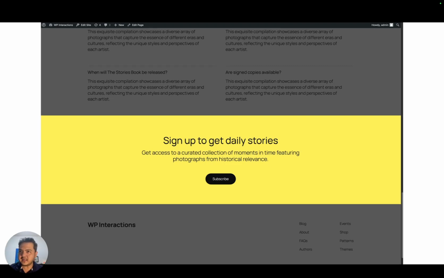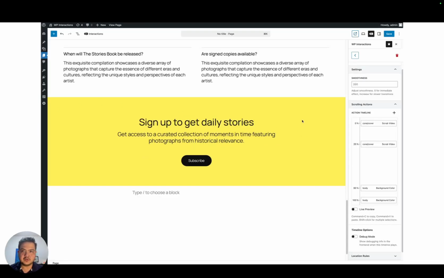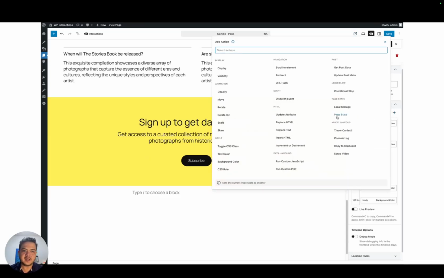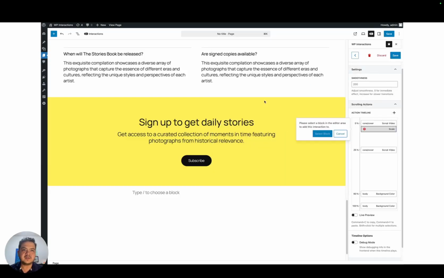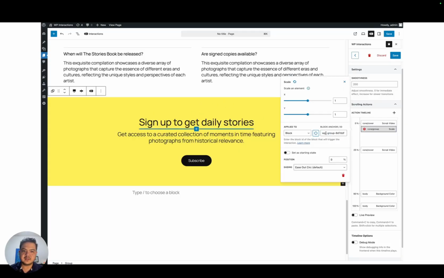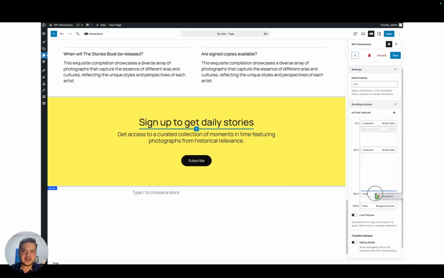So aside from that, we have another effect that we want to do, and that's to scale up the CTA to make it a little bit bigger. So we add a scale action and we target the specific group block. Select, yeah. And then we drag it over the action beside the background color action since we want them both to happen at the same time.